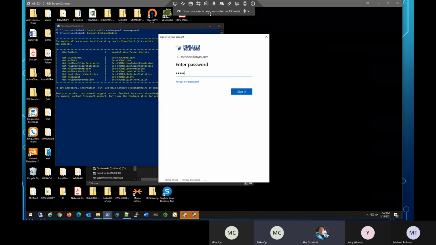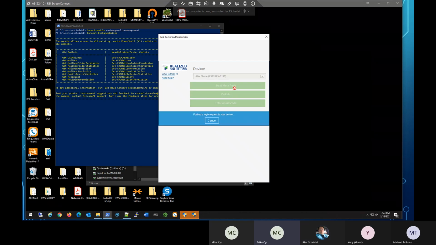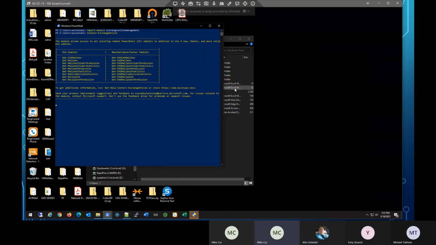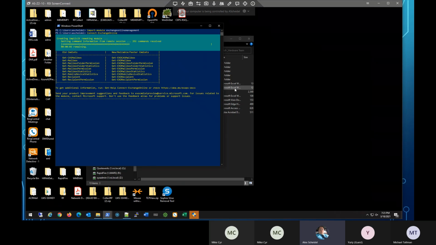Wow, this lag is real bad here. Come on, tell me there's no typos. Tell me the caps lock really isn't on, because that'll just screw it up. So now it's going to go through and pull down the commandlets because they're actually online.